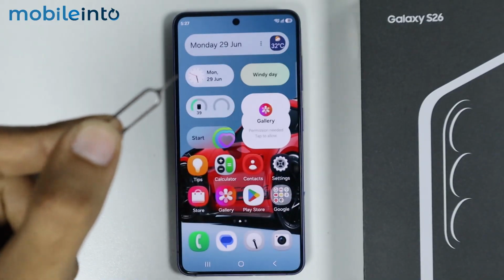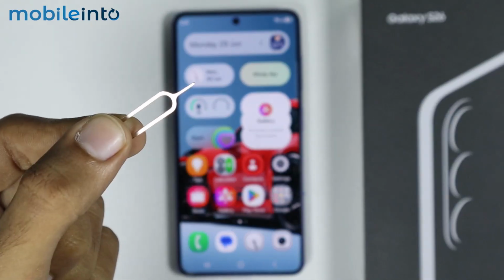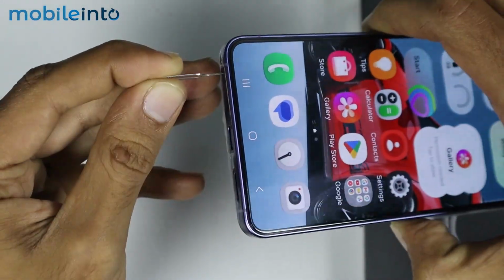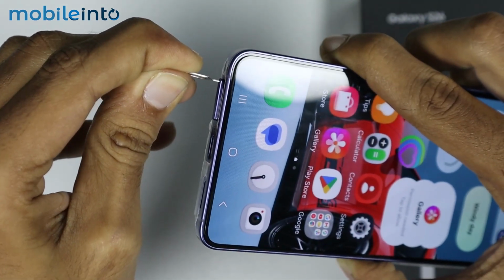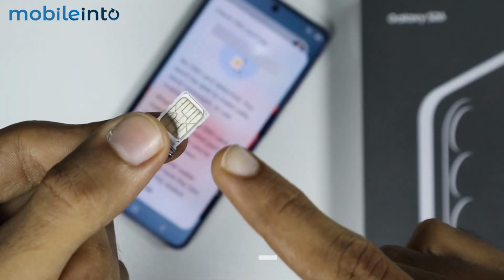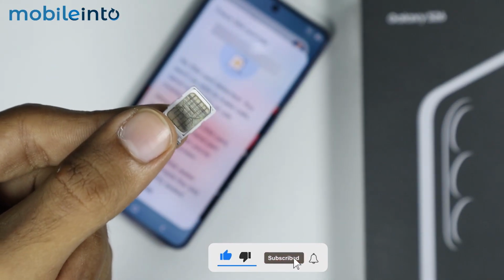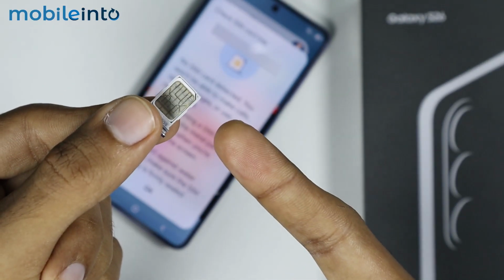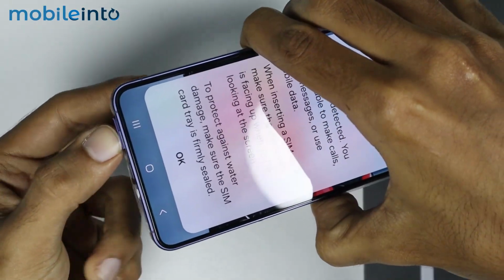For that, just grab the SIM card ejection tool which comes with your phone in the box, or you can use any other SIM card ejection tool. Now just insert the SIM card ejection tool in the SIM card tray hole at the bottom of your phone. Now just gently press the SIM card ejection tool, then extract the SIM card tray from your phone. Now just use a soft cloth and clean the SIM card of your phone, and also try to use a different SIM card on your phone because the issue can be in your SIM card. Now after you've done that, now just insert the SIM card tray back in your phone.